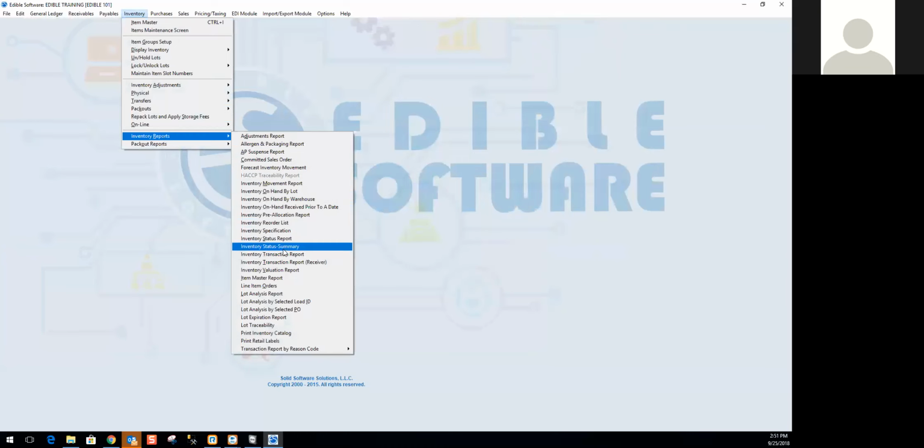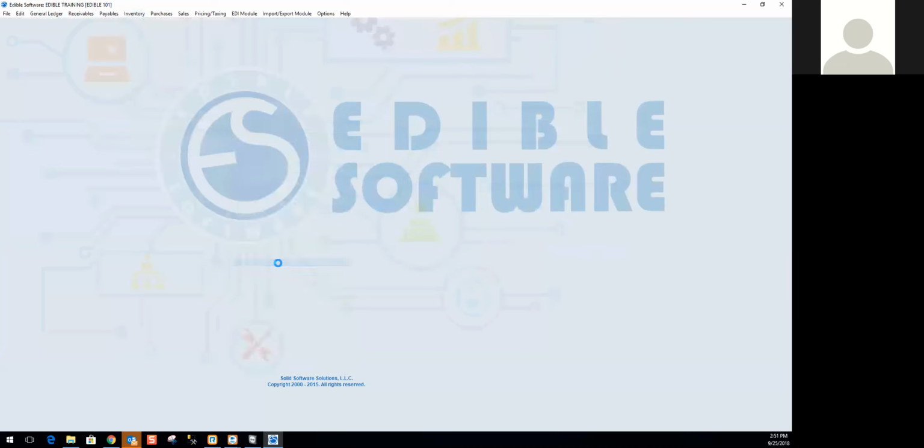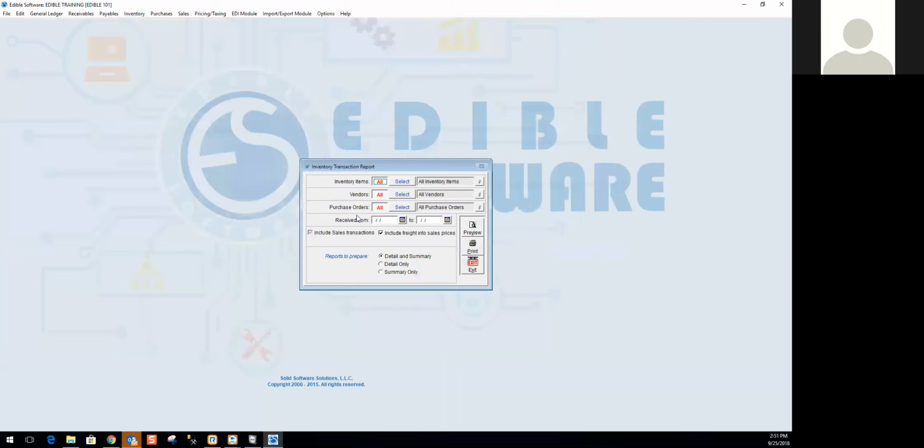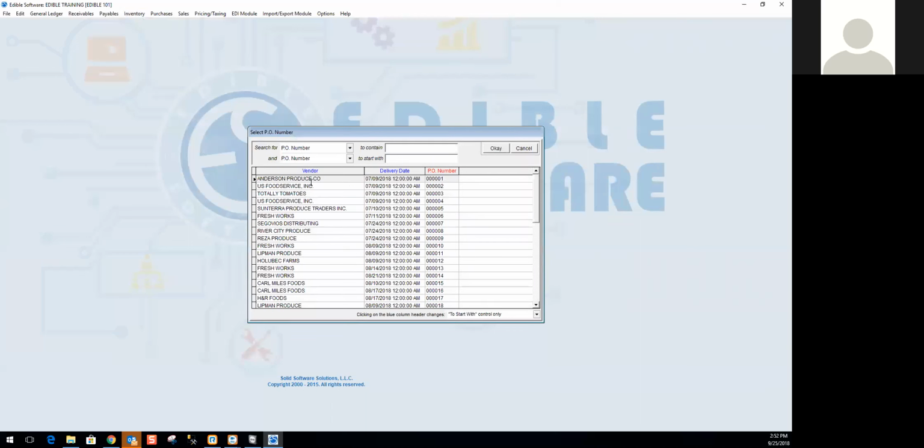Okay, so that was the inventory transaction report. We also have the inventory transaction report receiver. The only difference between this report and the one we just looked at is how you're selecting the item. You can select the item like we did before, or you can select by vendor, but you're going to choose a receive date, not just based on a transaction date. So again, I'll go ahead and pop some dates in here really quick. But I can also choose by purchase order. So if I wanted to look for a specific lot, I could do that as well.